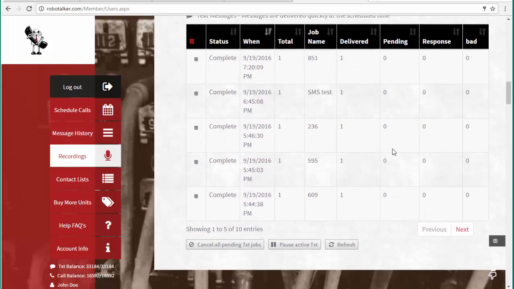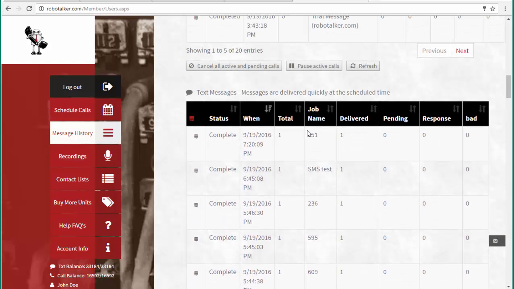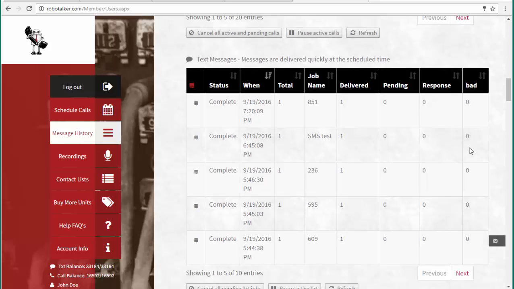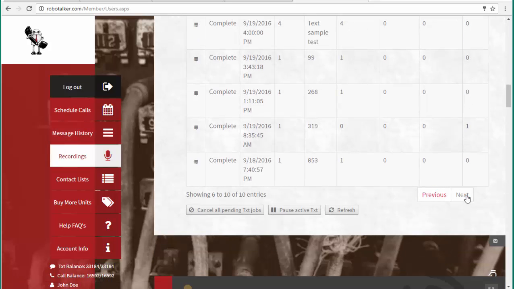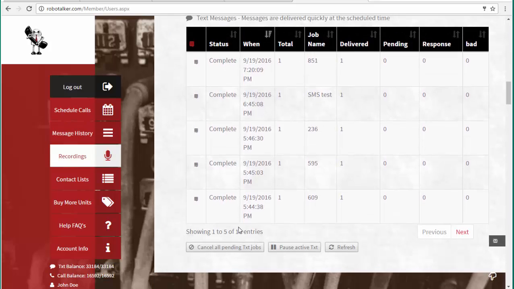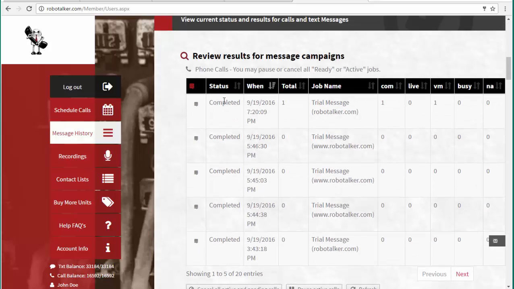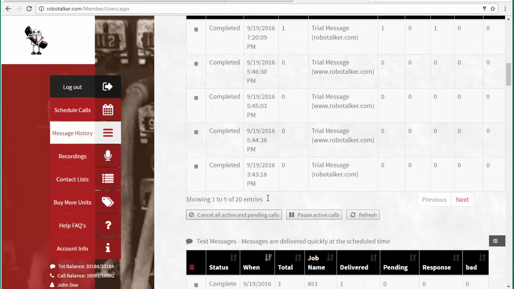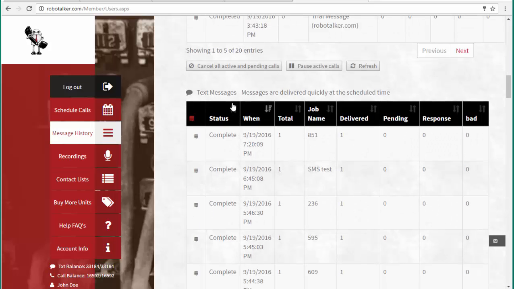This is your call history. After you make SMS messages, it shows the job name, how many delivered, responses, good or bad, and the time that it went out. Once you've scheduled them, which you can schedule in the future, you can then cancel them, pause them, and restart them later. This works the same for phone calls and for standard text messages too.